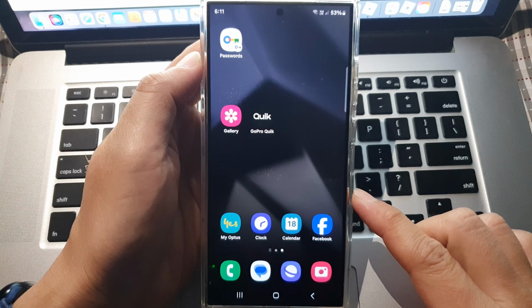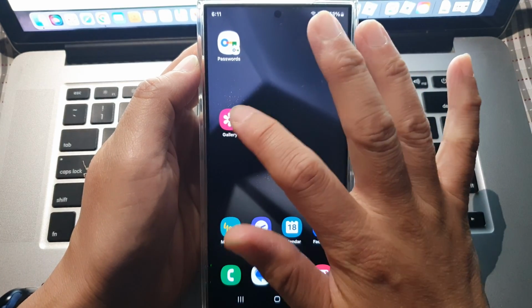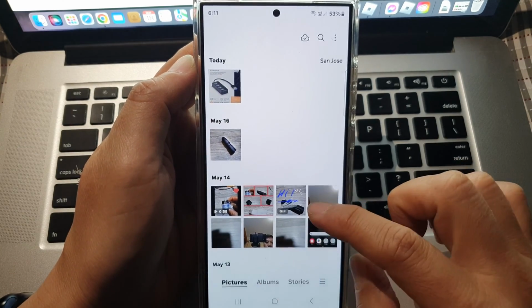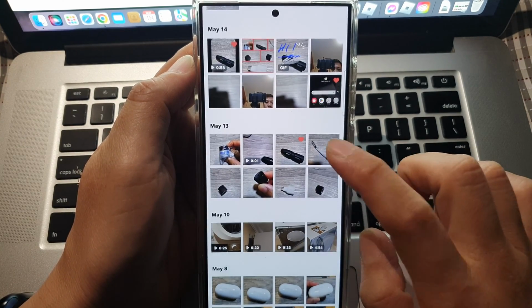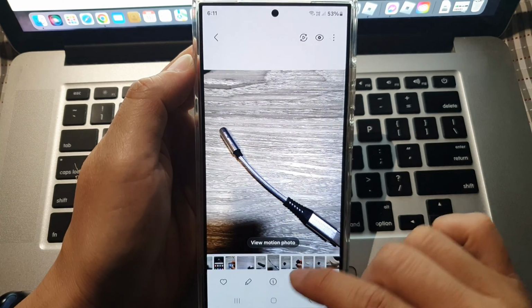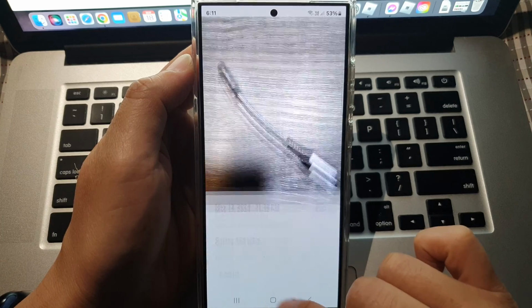On the home screen or in the app screen, open up the picture gallery. Next, in here, tap on the pictures tab. And from the list, open up the picture that has the shadow that you would like to remove. Now in here, you can tap on the information button.